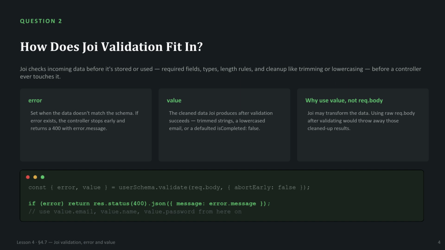How does Joi validation fit into user and task creation? It checks incoming data before it is stored. It requires fields, types, length rules, and cleanup like trimming or lowercasing before any controller touches it. Error is set when the data does not match the schema. So if it exists, the controller stops early and will return a 400 with error.message.